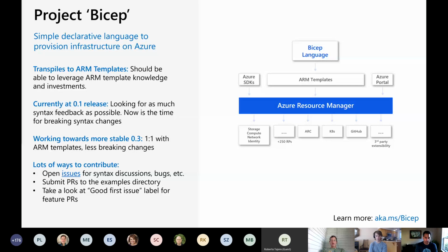And especially as we go through this transition period where Bicep is not yet production ready, it's really important that as we build new features, they're available to existing users of JSON templates, as well as the SDKs and the portal. Bicep itself is an open source project. It's out there on GitHub. We really wanted to push it out there as an unfinished, raw release and an invitation to collaborate.